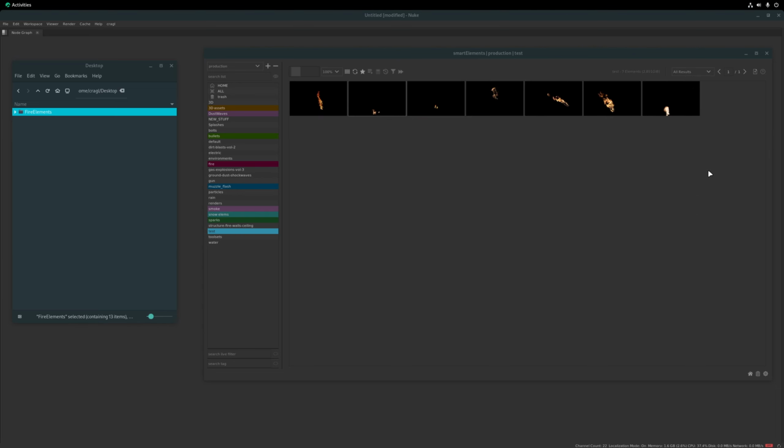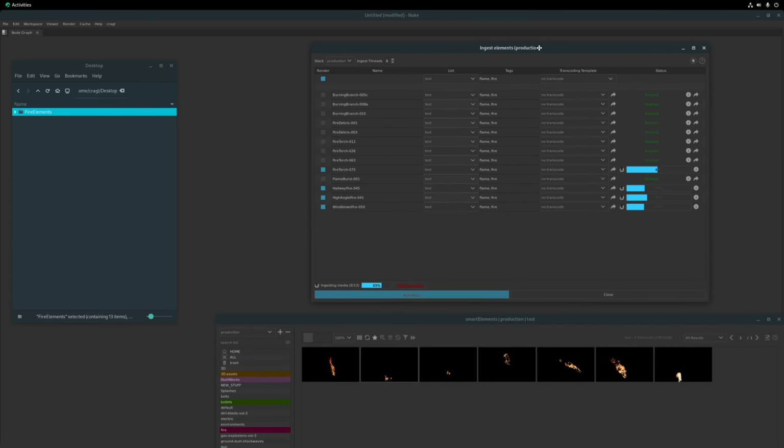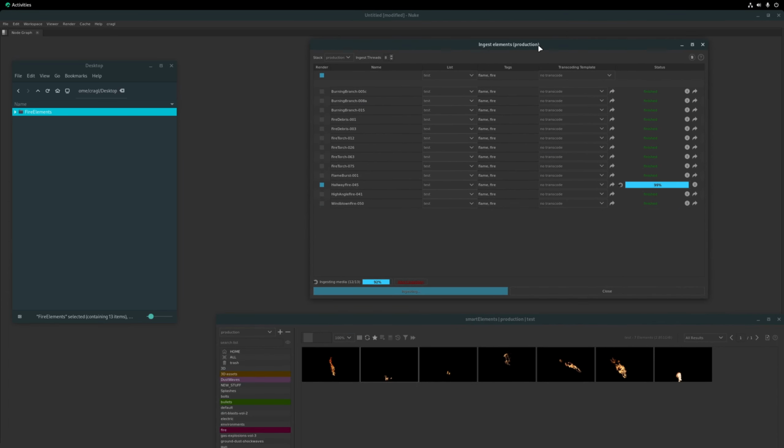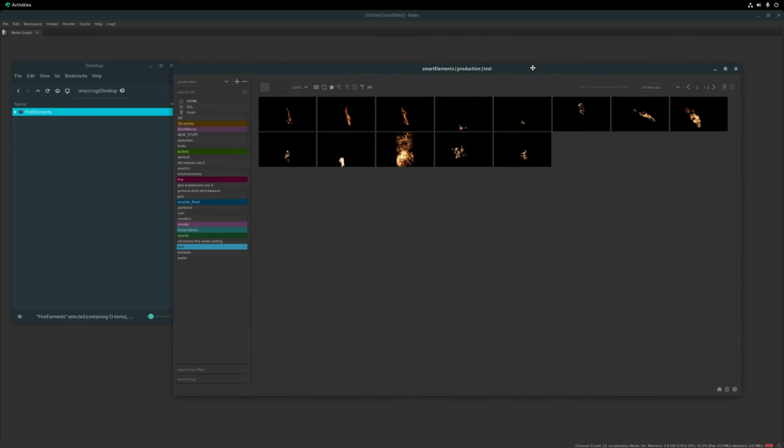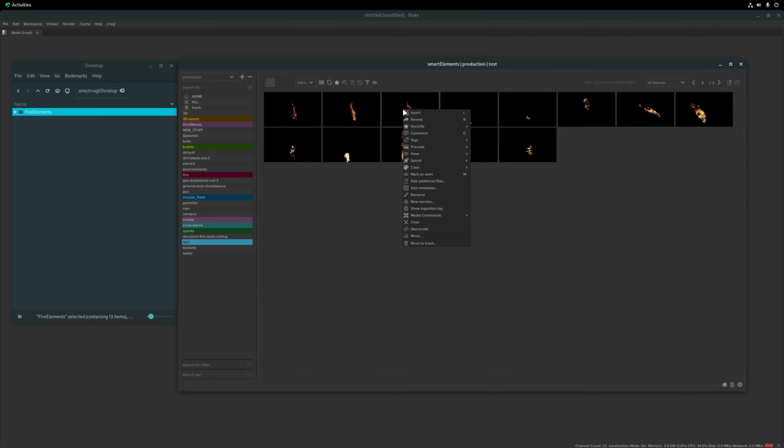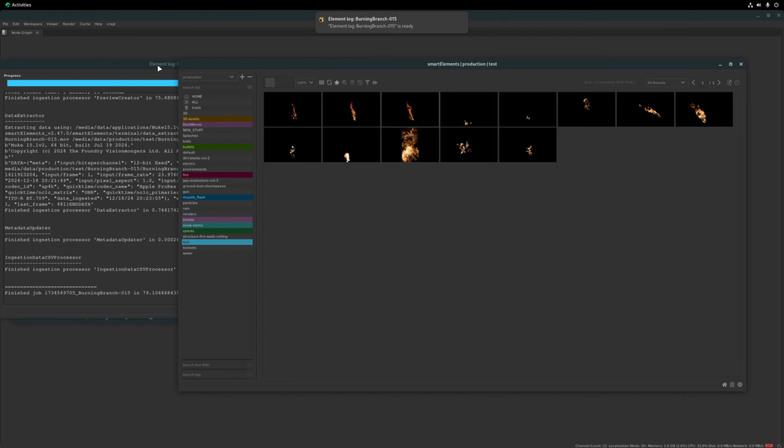Once the ingestion has finished, click the Reveal button to jump directly to that ingested element. We can also refer back to the ingestion log for a particular element by right-clicking it and choosing Show Ingestion Log from the right-click menu.